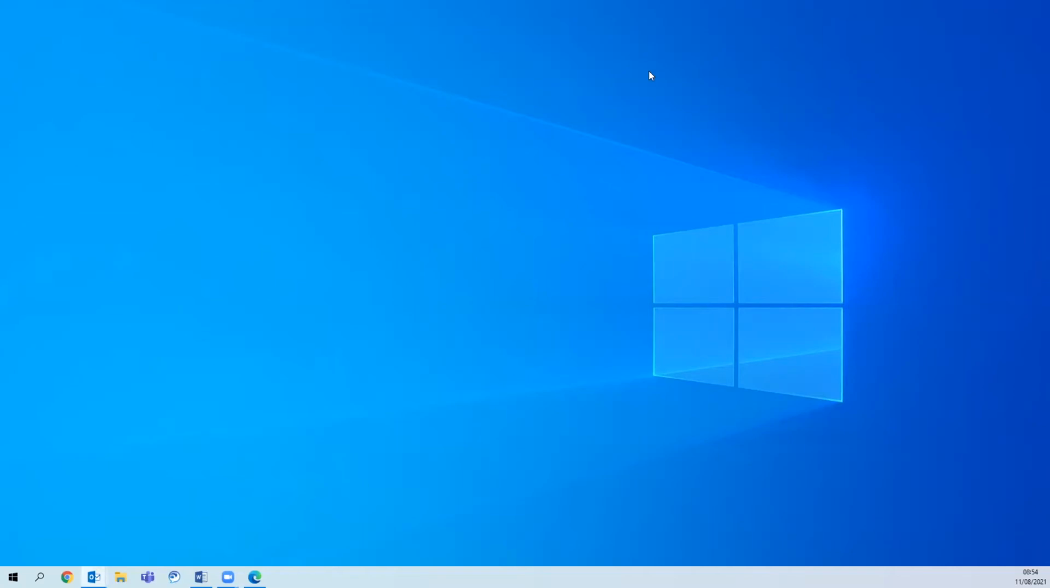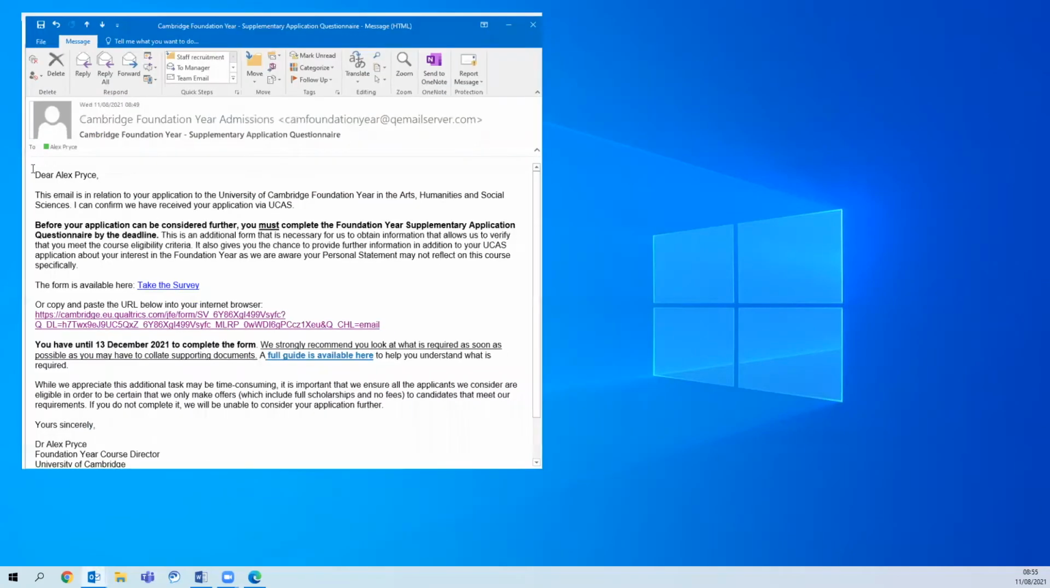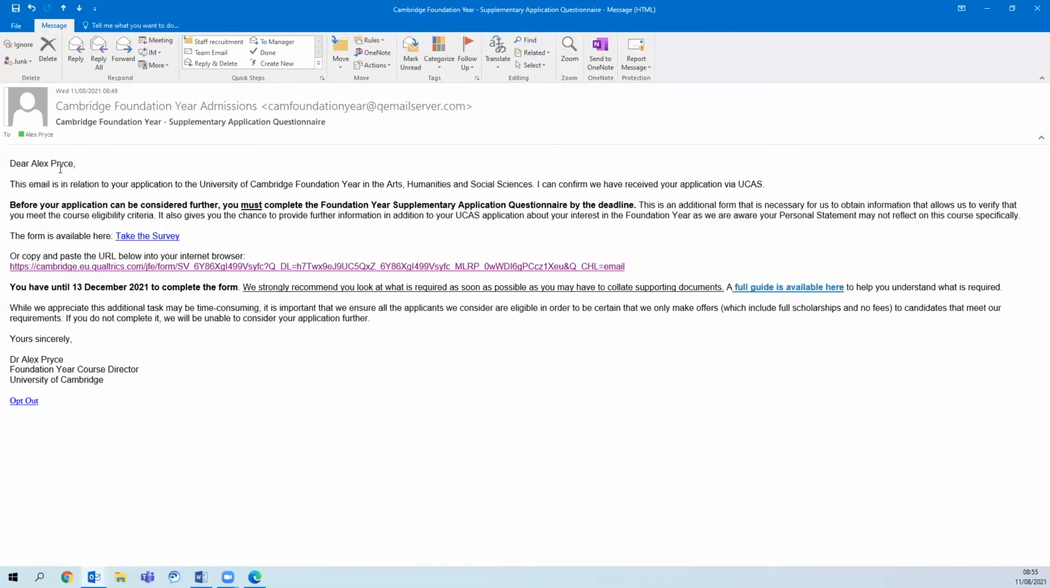So this is what that email would look like. You can see it's got my name there, Dear Alex Price, and the email is about my application to the Cambridge Foundation Year following my UCAS application. This email sets out that I must complete the supplementary application questionnaire for the foundation year by the deadline. And in this email, you can also see that it shows me that I have a deadline here of the 13th of December. So the deadline that you see depends on exactly when you submit your UCAS application.